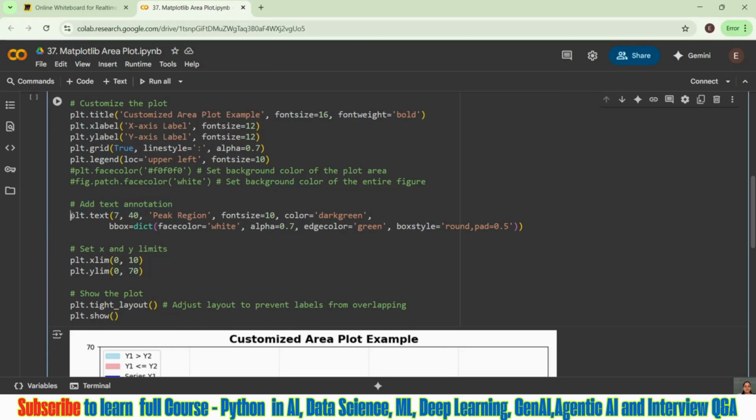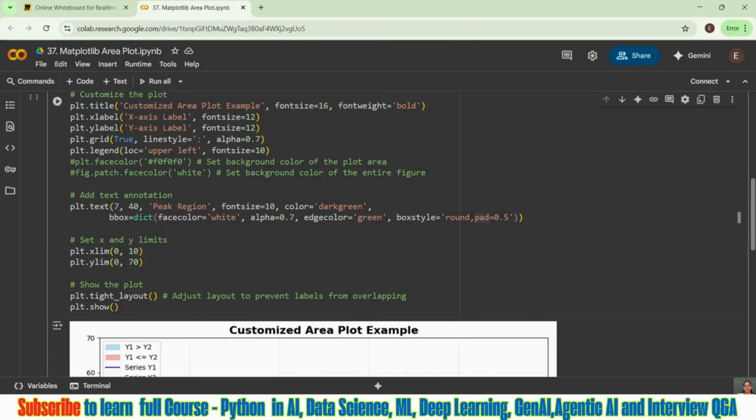So if you want to create an annotation, you have to use plt.text, and this is your position. My x position should be 7, and my y position should be 40. The text of the annotation that I am keeping is peak region. Font size is 10, color dark green, then bbox. That means the box around that text should have face color white, transparency 0.7, edge color green, box style round. Then padding, if some padding is there, I can keep some padding also.